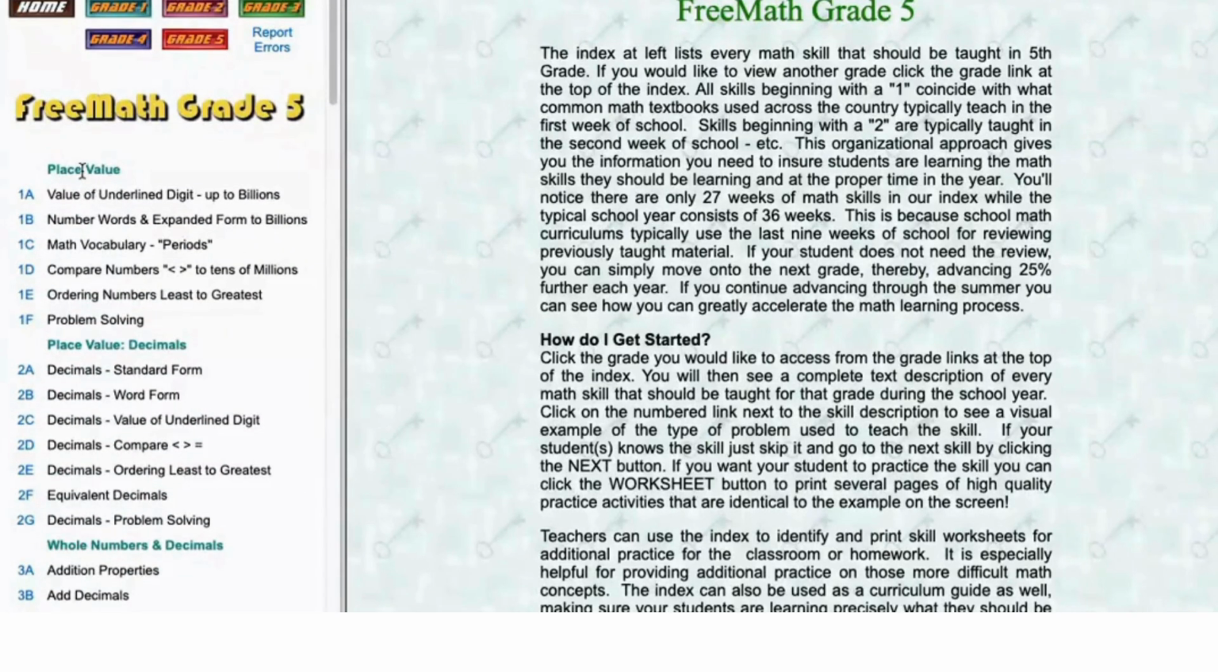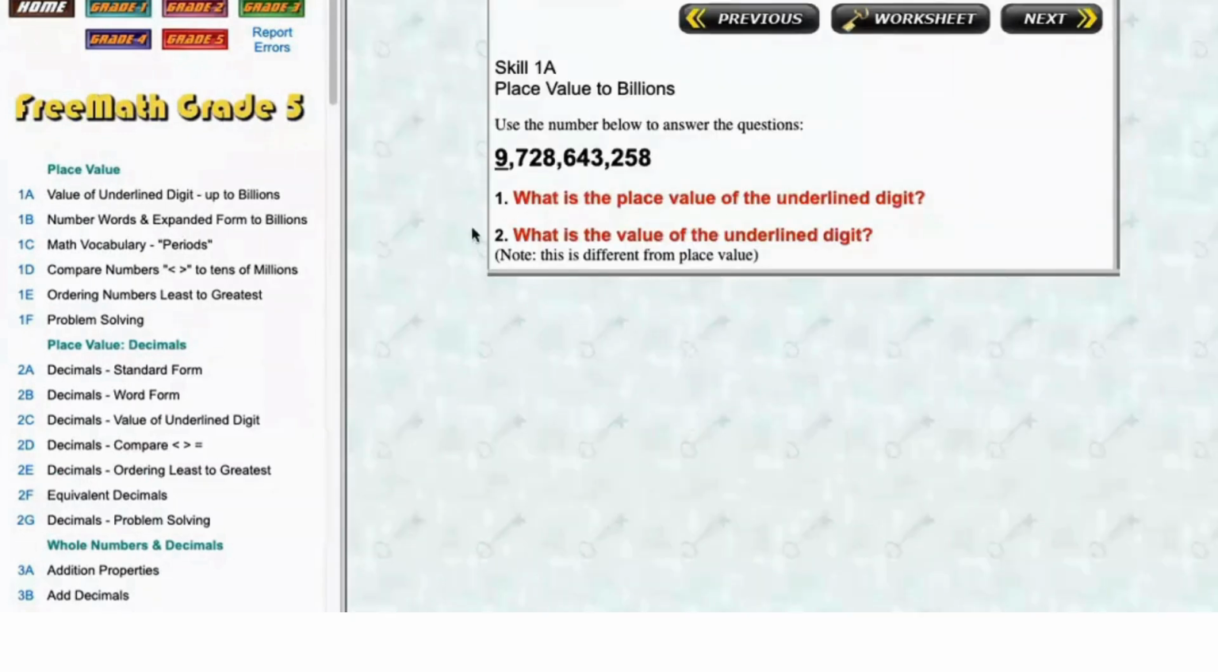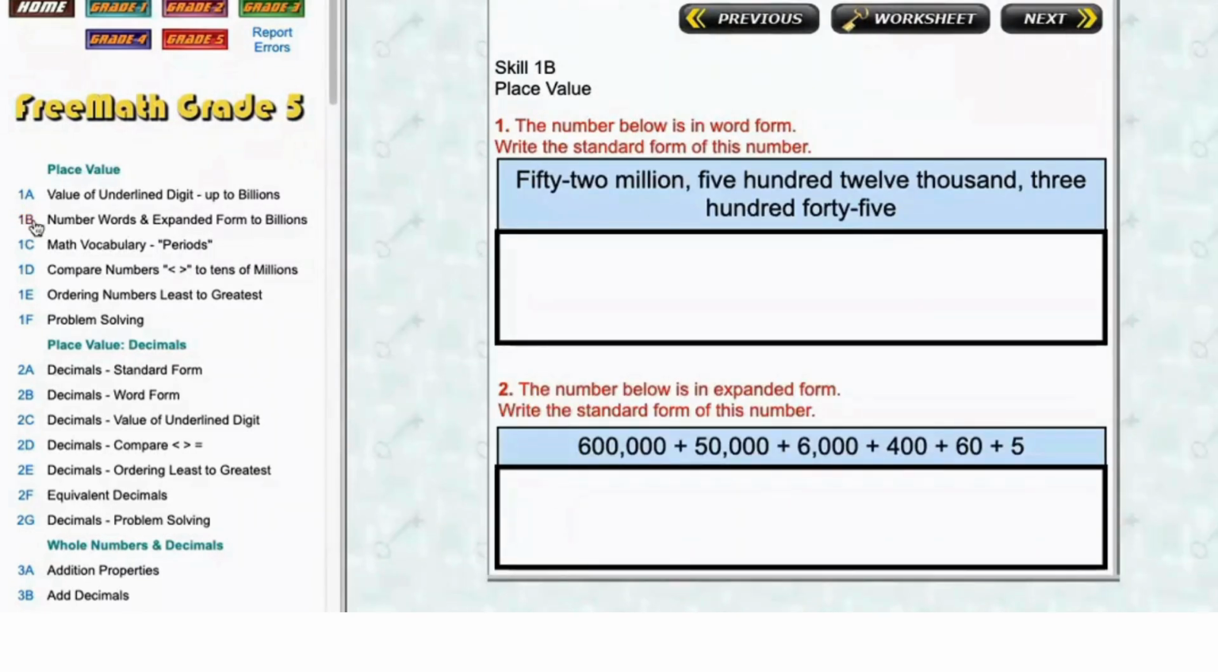You hit upon place value, and a lesson will look like this, and it has a previous button and a next button, or you can seamlessly move on to the next lesson. So now we're at 1B, and it's place value, but you have to write it in standard form, etc. So you go to the worksheet. On all of them, the worksheet is different. So let's go to the worksheet for this.